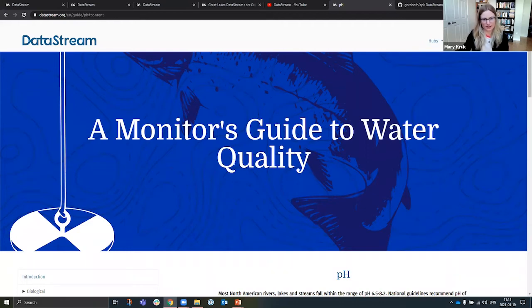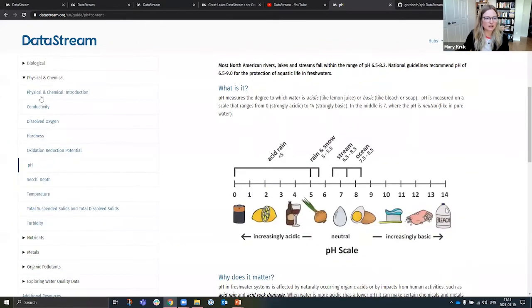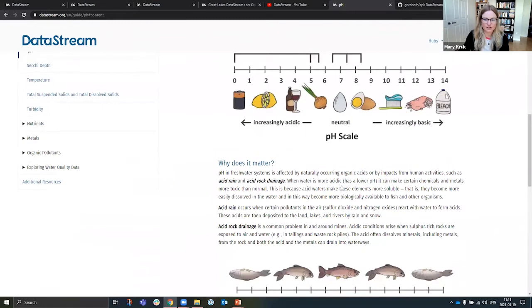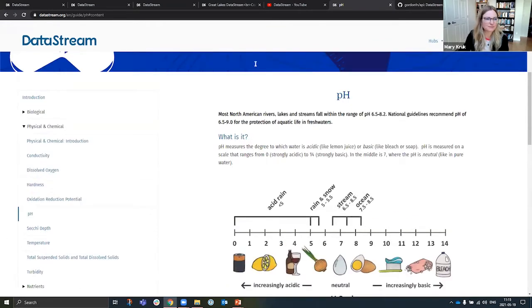Datastream.org/guide will bring you to this guide for water quality, and it lists all of our Science Explainer material here. So this is a really great educational tool, and we're also writing some new Science Explainers this year, so look out for some updates to this.